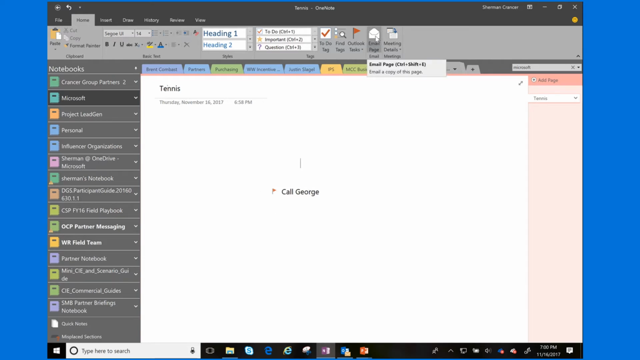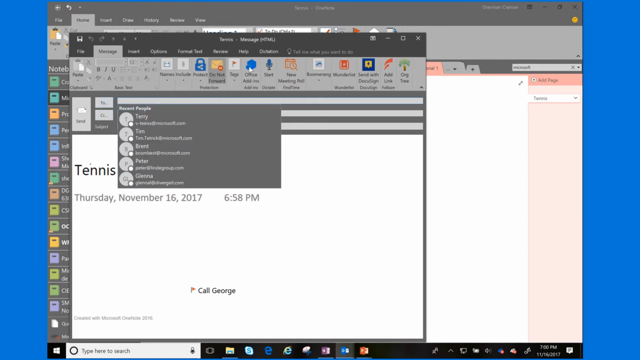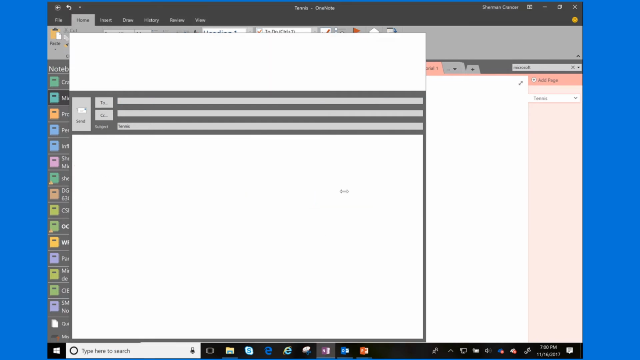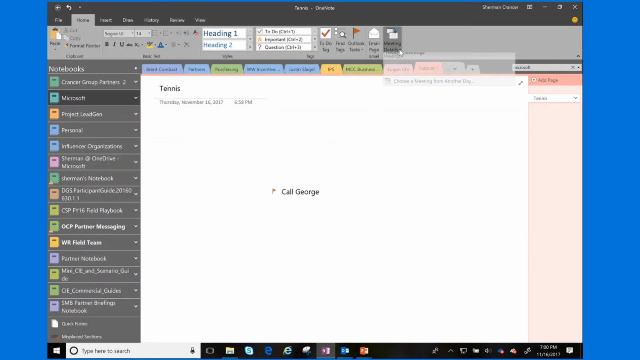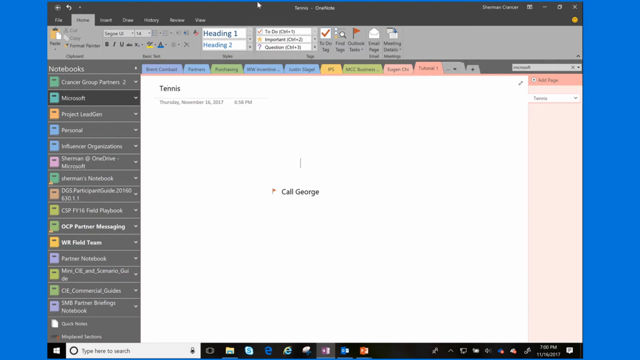We can email the page to someone that we would like to. All we have to do is, for all the notes that we're taking here, simply click on email page, and it'll take the page and ask you to send it via Outlook. So no, we're not going to save our changes here. And then also you have meeting details, and what it does is it brings up all the meetings that are on your calendar for the day.